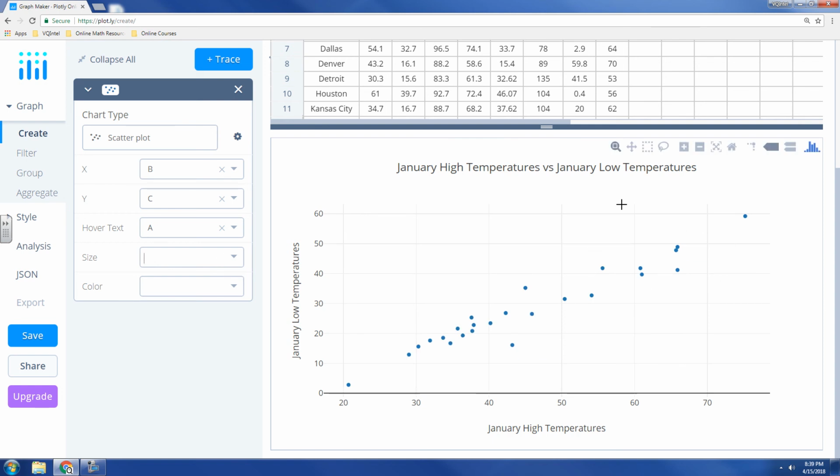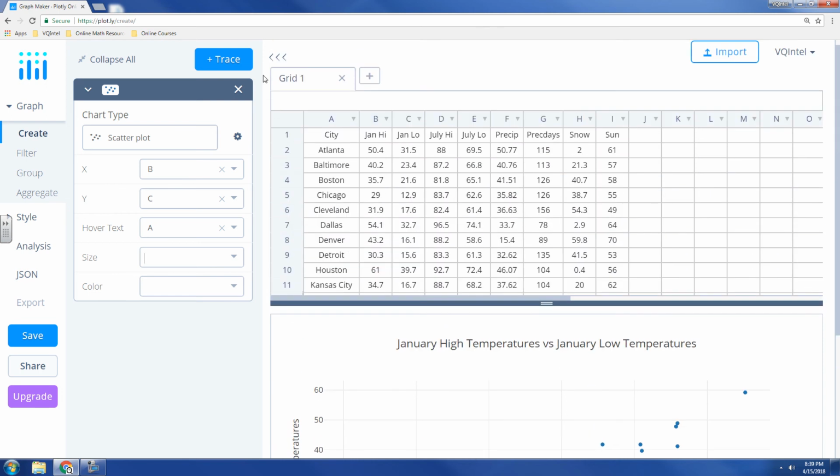So this is how we can use Plotly to create scatter plots. And every time you want to create a new one, all you have to do is just hit plus trace, and it will create a new one on top of the one we already have. But I'll show that in the next video.